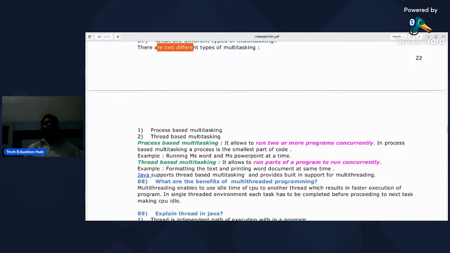What is process based multitasking? Like running multiple processes, it allows running more than one program concurrently. In process based multitasking, a process is a smaller part of code. Example, running MS Word and MS PowerPoint at the same time. Thread based multitasking, like running parts of a program concurrently. For example, formatting a text and printing a Word document at the same time.